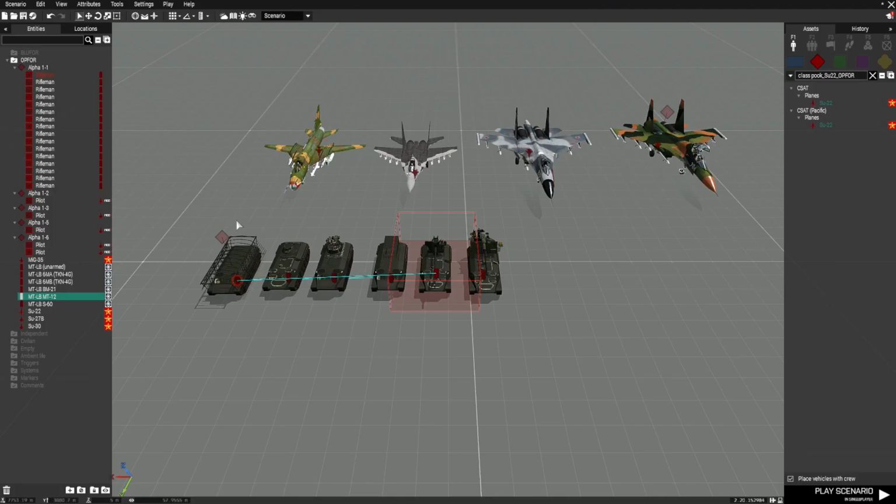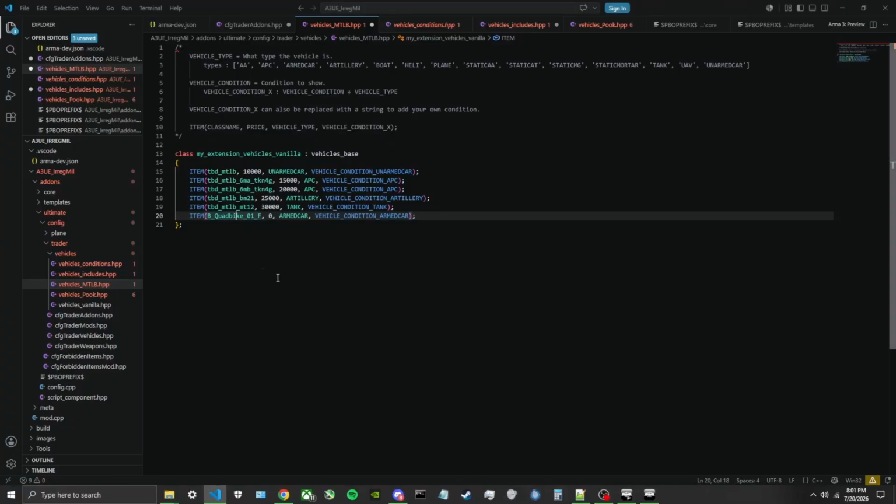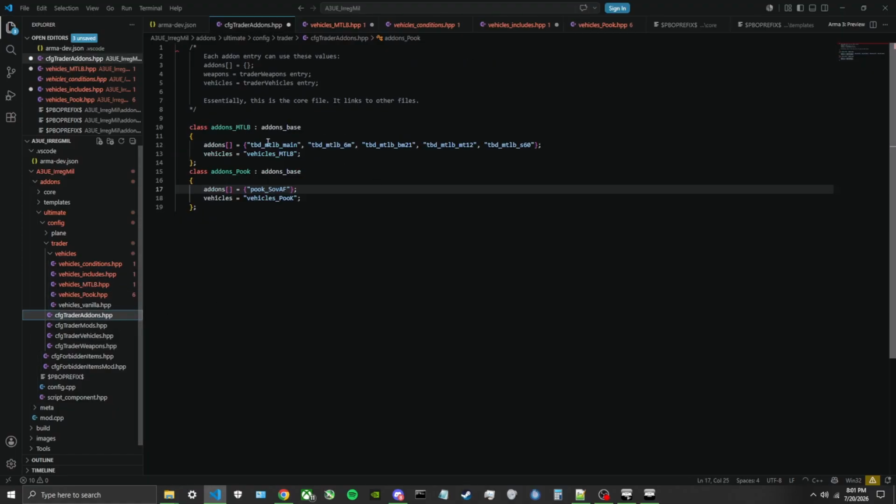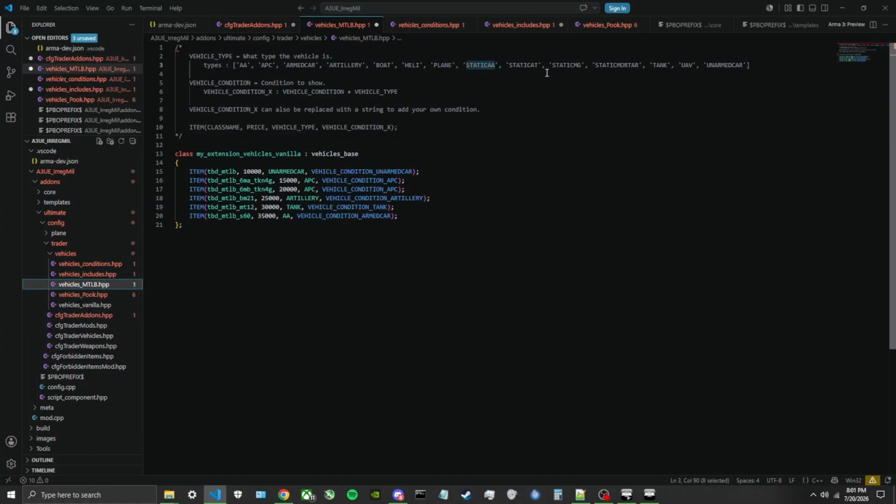And then, last but not least, our self-propelled AA. We'll make this one 35,000. And then AA. So there's AA, and then there's static AA. Same thing for statics that we just did for vehicles. You find the parent class name for them, you add them into your CFG trader line, and then you come into the vehicle section, because statics are considered a vehicle, and you add the static in, class name wise, price it out, and this is what statics appear as. But this is an AA piece, so we're going to do AA, and then come over here and do AA.